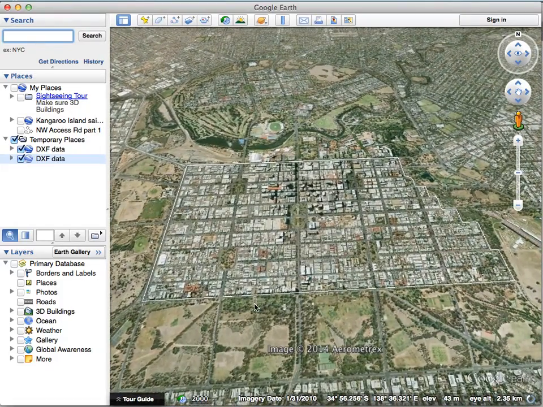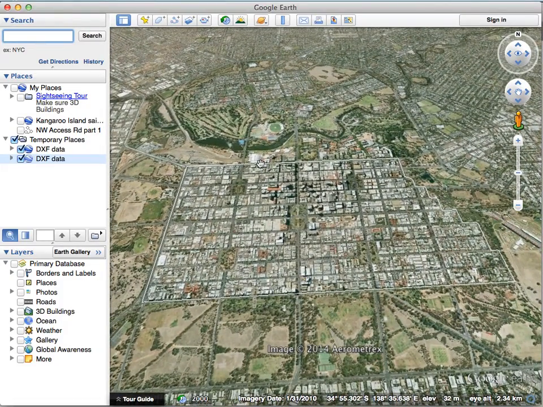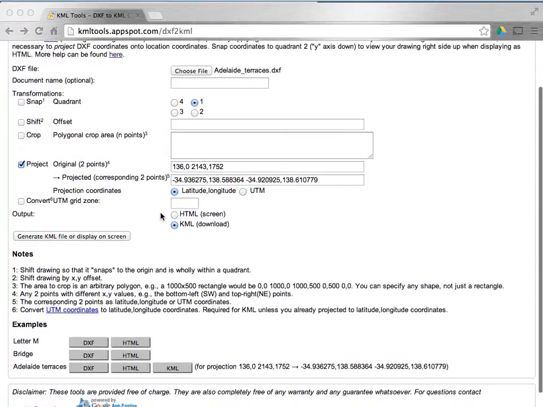And voila, you can see that we've actually now mapped that DXF drawing exactly onto the 4 terraces that define the central business district of Adelaide. You can turn it off there. See, off, on, off, on, off. That's it. All the other features are basically optional.